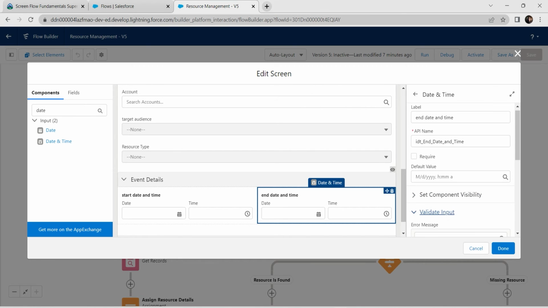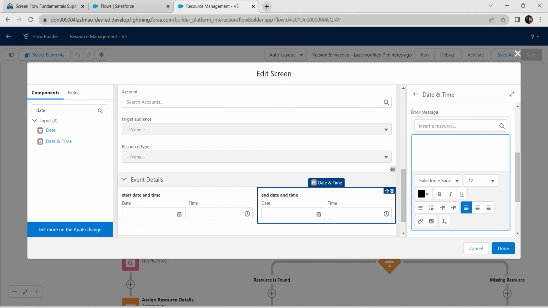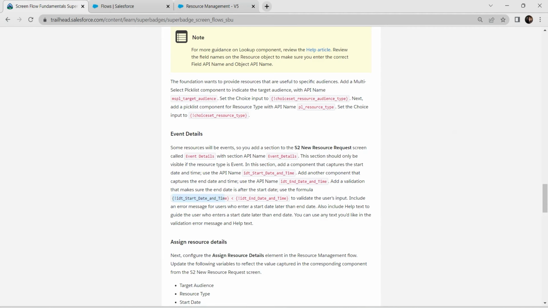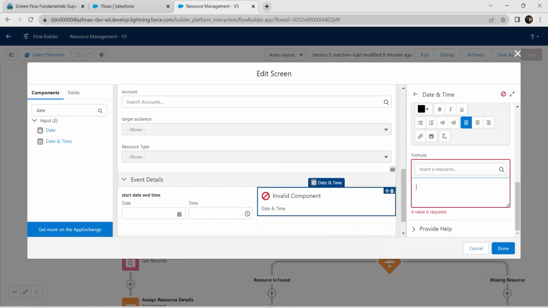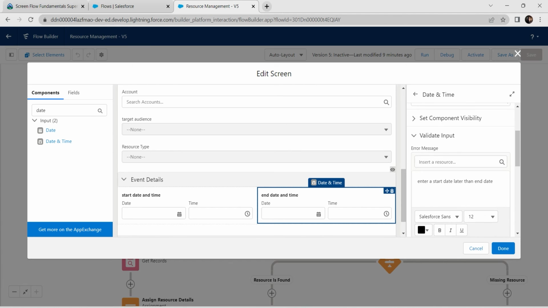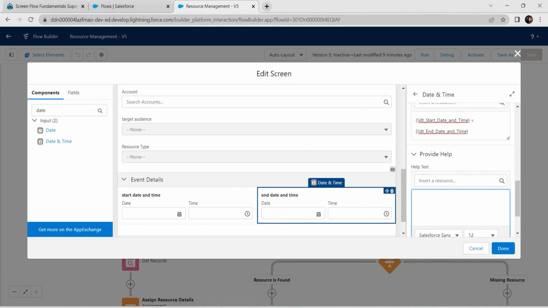So here at validate input we are going to give some error message. Enter as start date later than end date. So once it is done, we need to scroll down and enter our formula, which is given over here. Copy this and paste it. And here at provide help, we are just going to copy this same text and paste it over here.